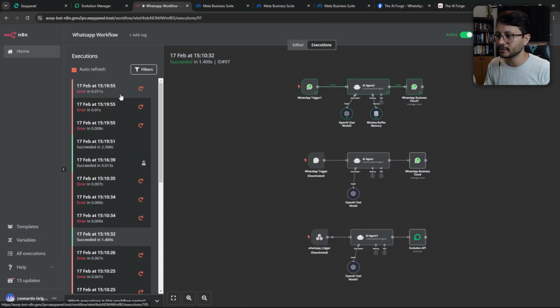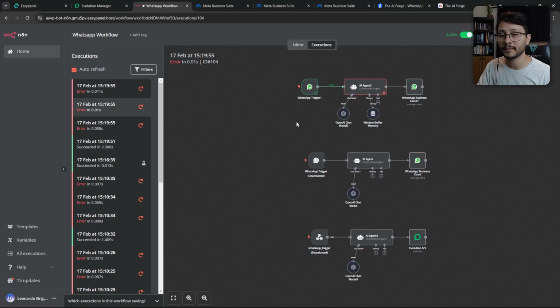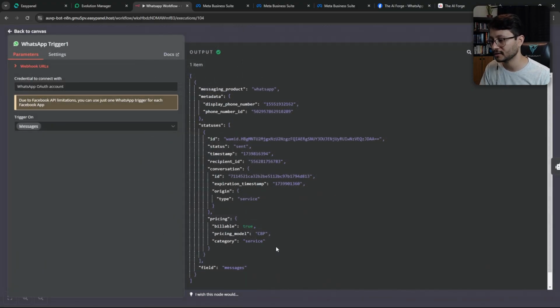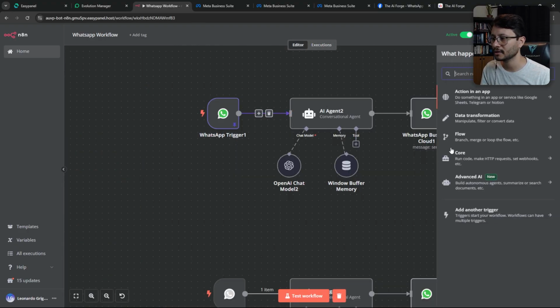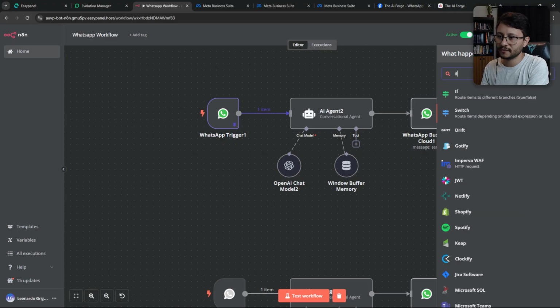That's because Facebook is trying to send me messages based on billing information and many other login-related information that they can send for your service. But we don't want to use those messages. So what we do is go back to the editor and add a node in between, an if node.